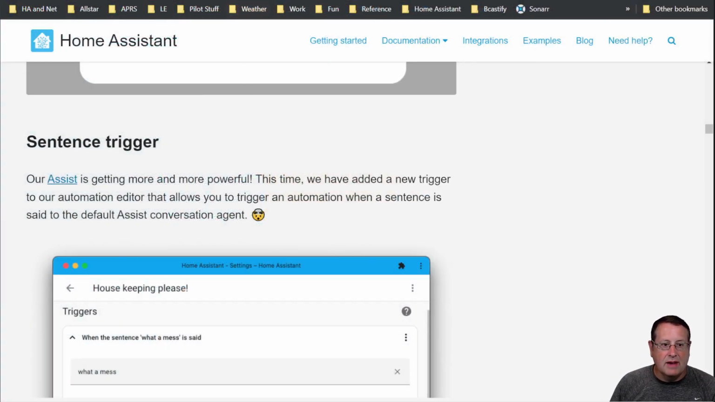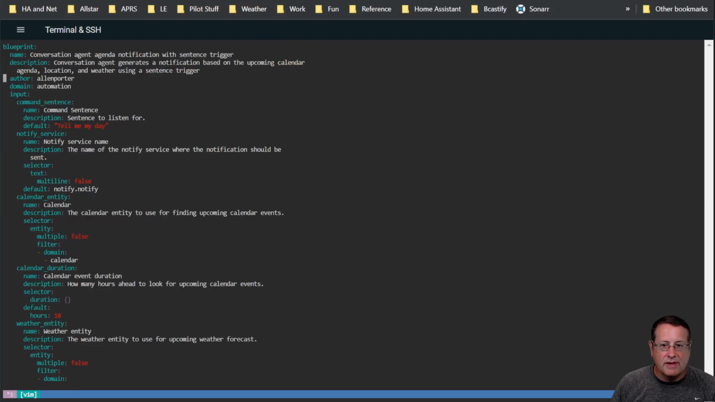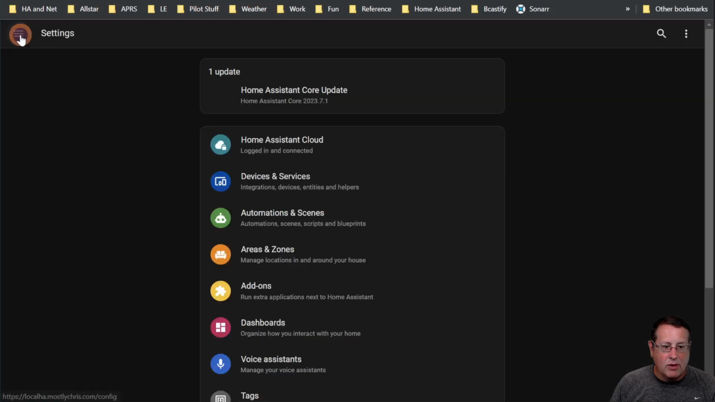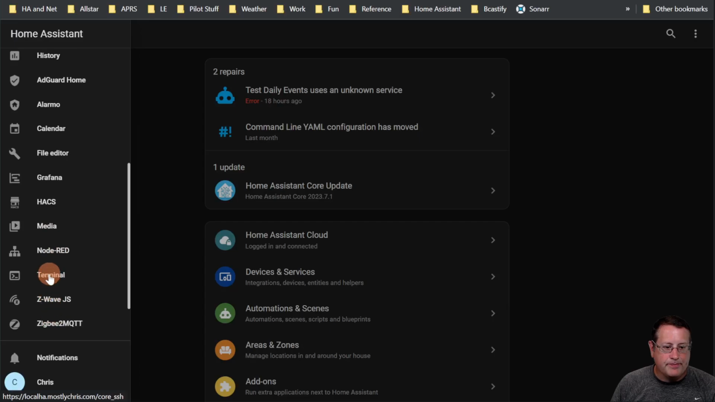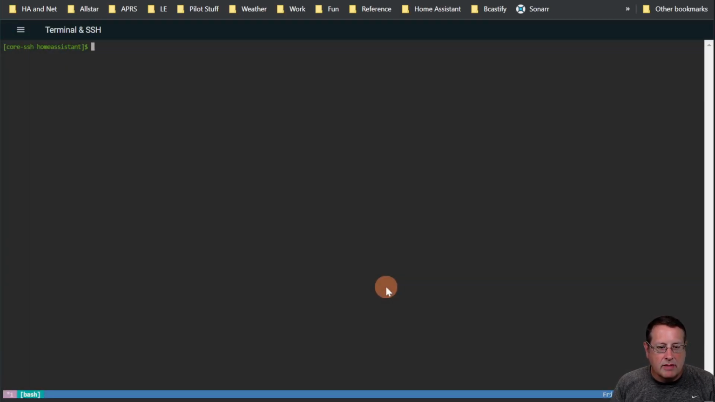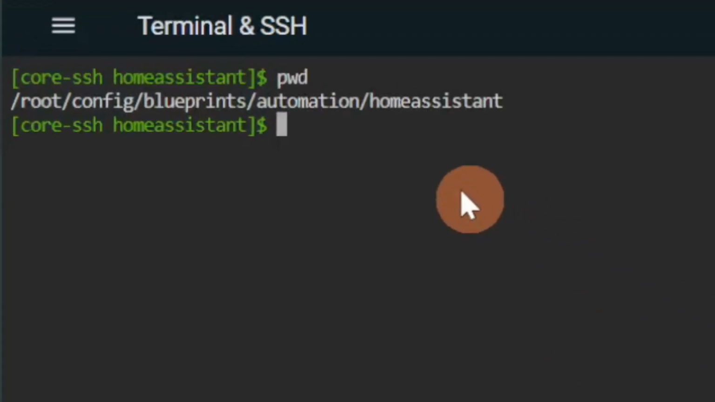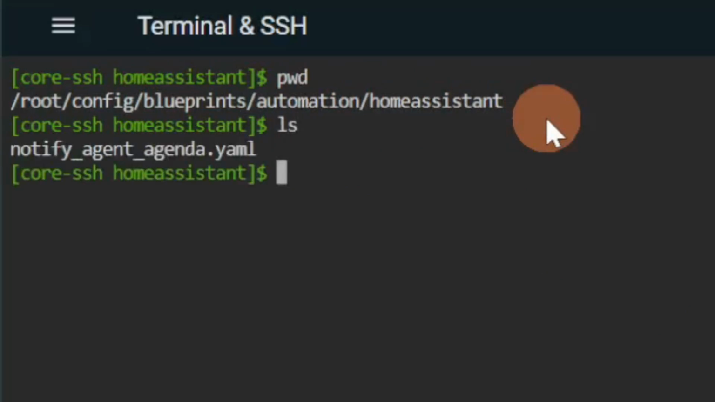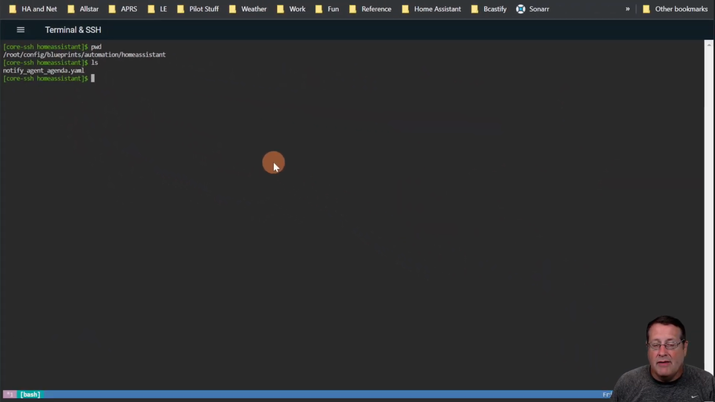All right, so the first thing is we're going to go back over here to our Home Assistant, and we're going to go into Terminal. In the terminal, make sure you're in the proper directory. You want to be in config, blueprints, automation, Home Assistant. And if I look at that, I will see that I have the notify agent agenda.yaml. You may have other automations in here. I don't know, but this is the one we're interested in today.